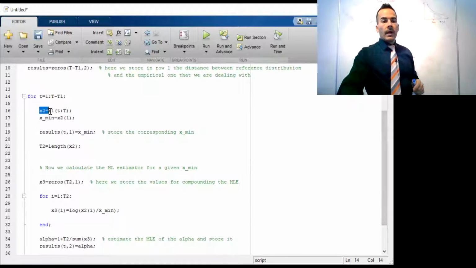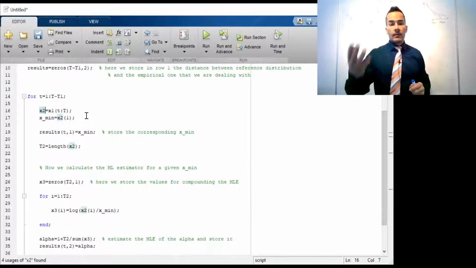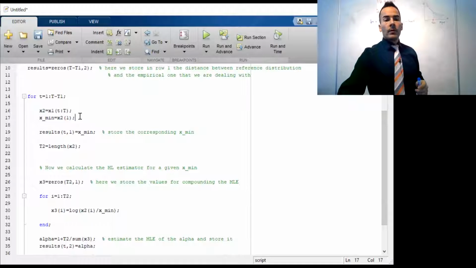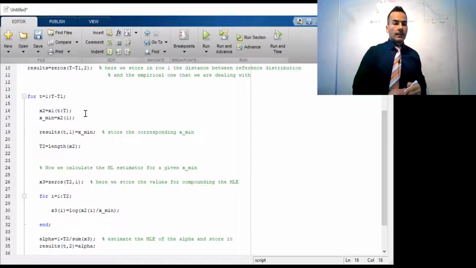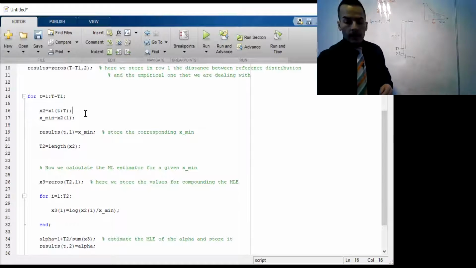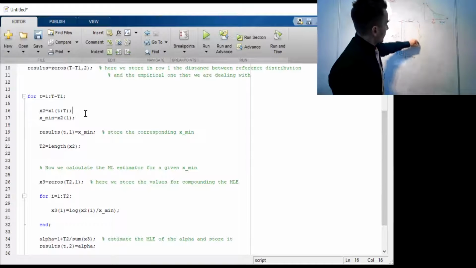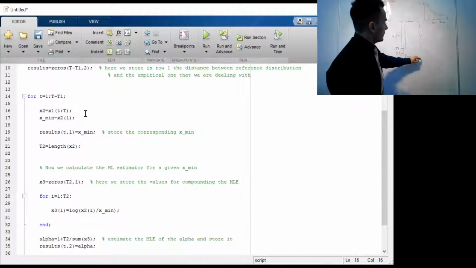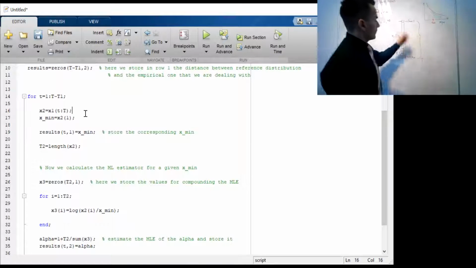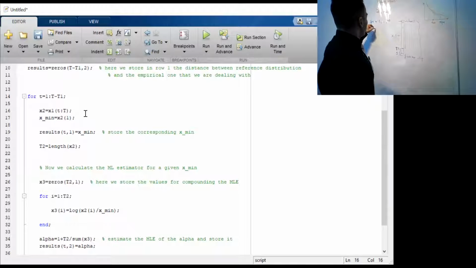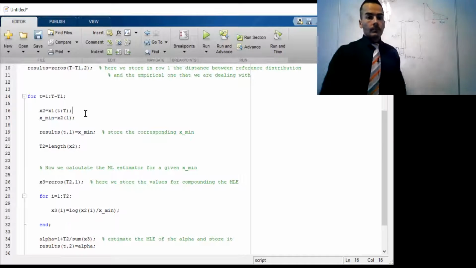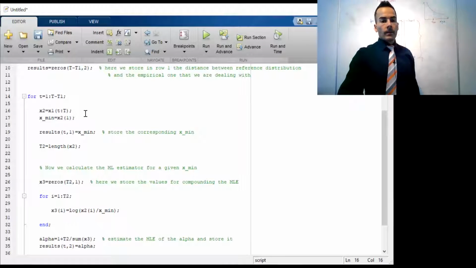So first of all, this is what we see here. We define x2, and obviously this changes in every loop. In the first loop, it should start at t is 1 until capital T. So what does it mean? It means we start here, we take the first observation, and we use the whole data vector until capital T. So in the first iteration, we deal with 53 observations.